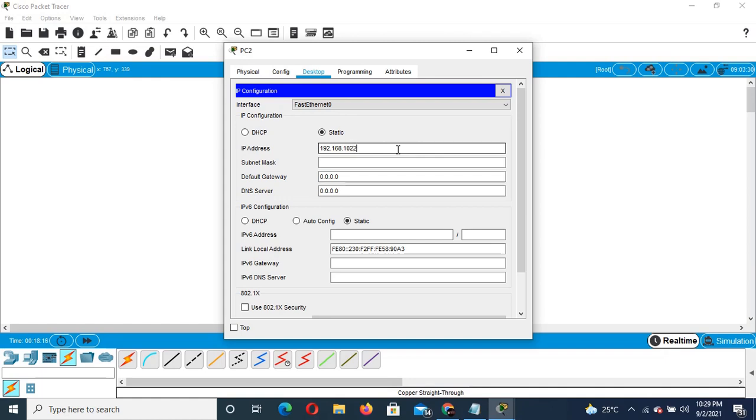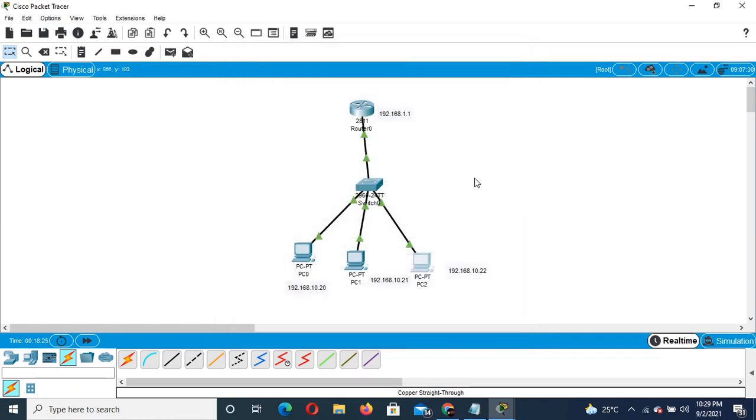192.168.10.22. That's the IP address for this one, 22. Then click on tab. Then I'm good to go. Okay guys, I think I have done this. Now, if you want to assign an IP address to your computer in a real life scenario, it's very, very easy.